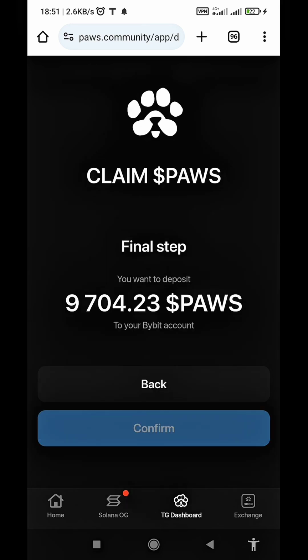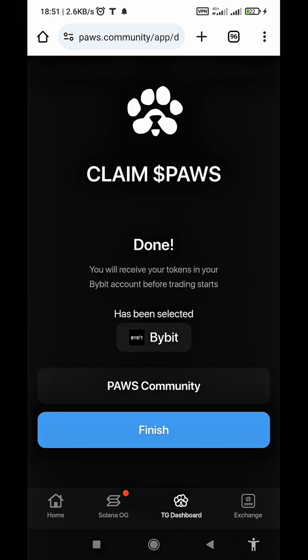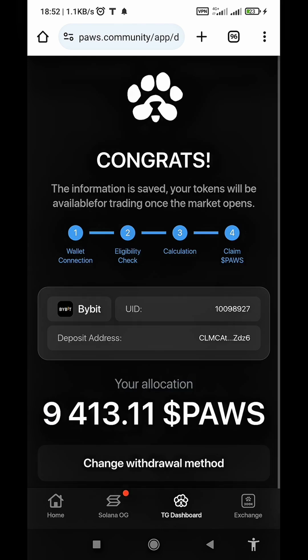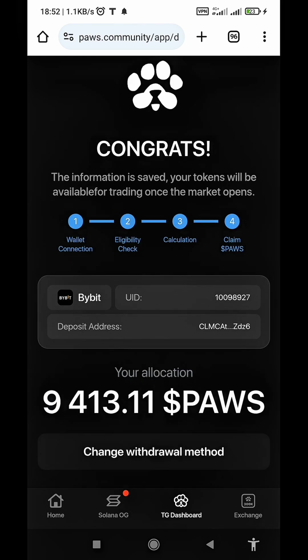So a 3% fee from your PAWS balance will be deducted for this transaction. Okay, so expect your withdrawals to your exchanges by the 18th of this month. Okay, so this is the same process you're going to use for Bitget or any other upcoming exchanges on PAWS. So you click on finish, and then here we are done. So see you in the next video.